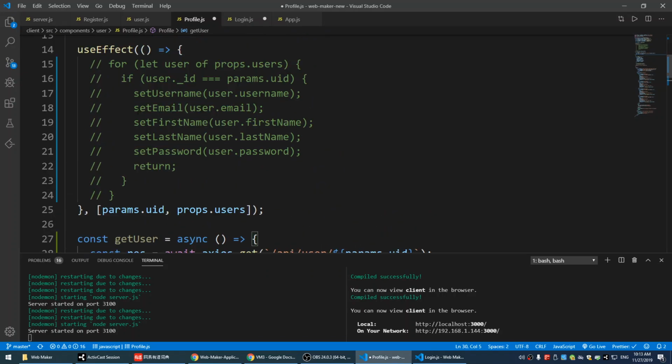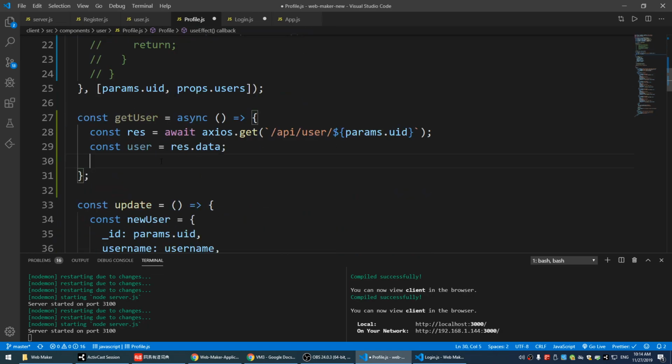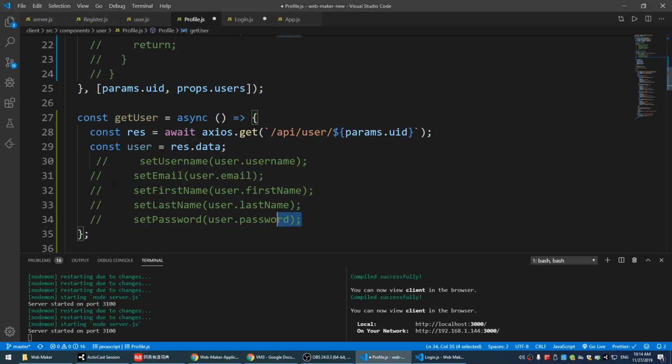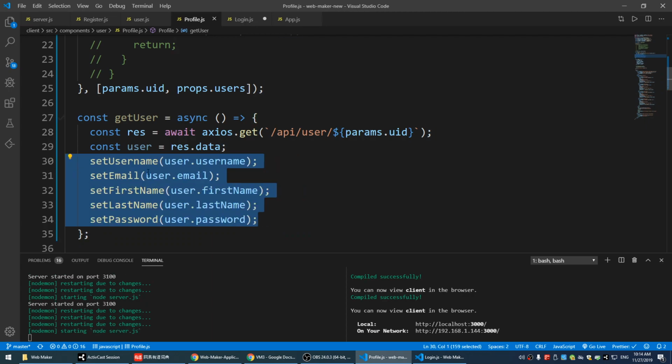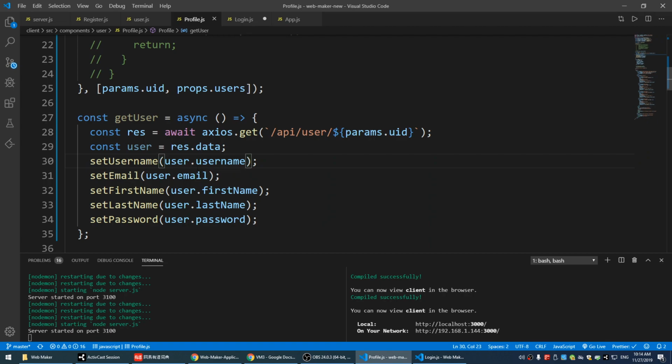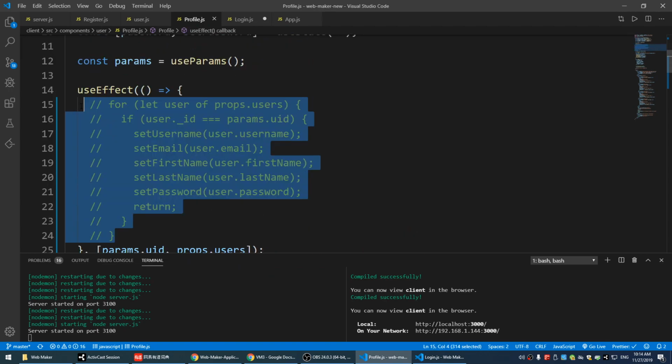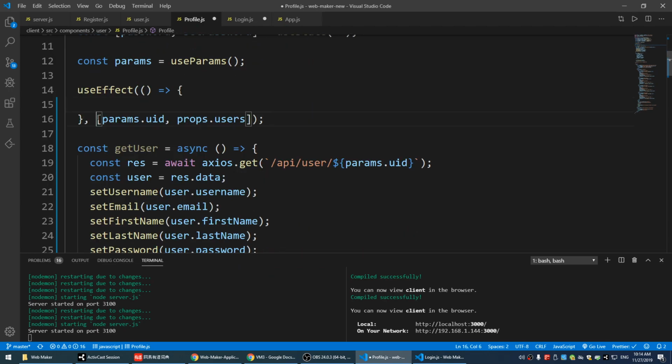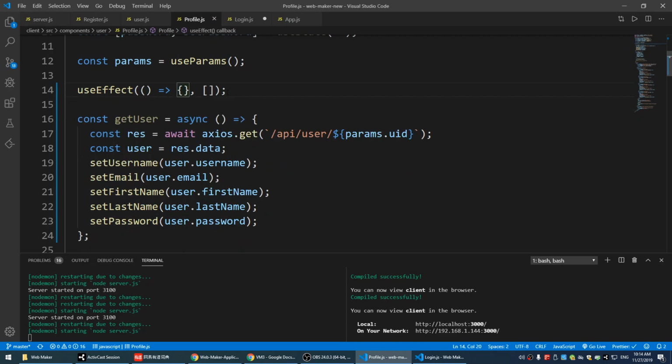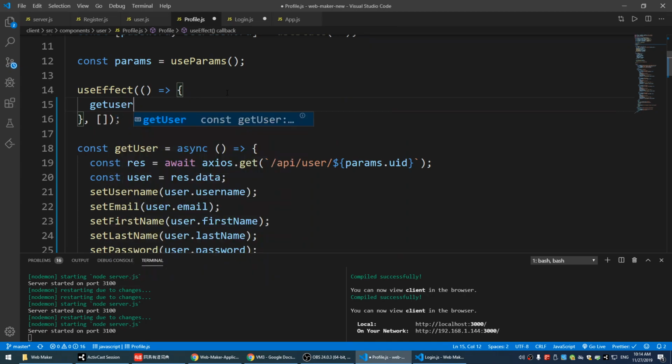We can do the following code here, right? Set username equal to the username from user.username. So the username equal to the username from the user, the email equal to the email from the user, and first name equal to the first name from the user, right? Do those setups, and we can erase this comment here, and we are going to put the useEffect to call this getUser function.